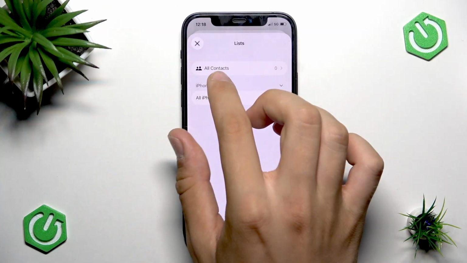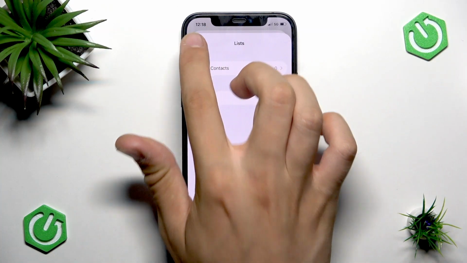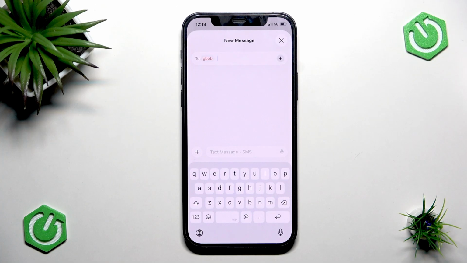Of course we have to have contacts saved. As you can see, I don't have any because I don't have a lot of iMessage contacts here. But here we can add contacts.